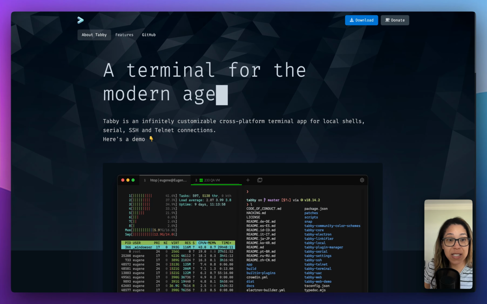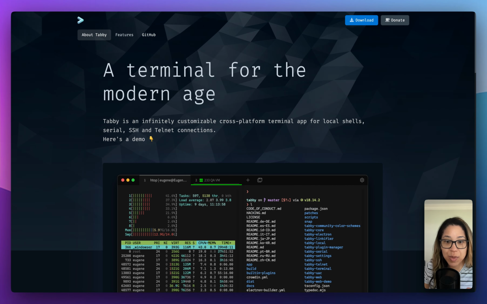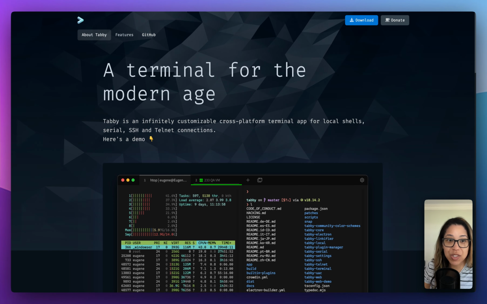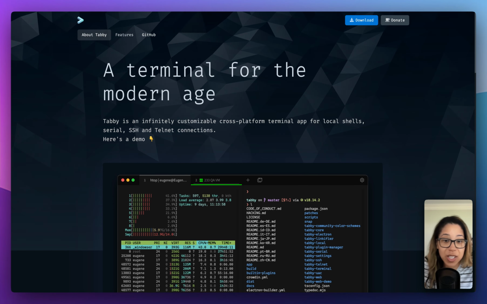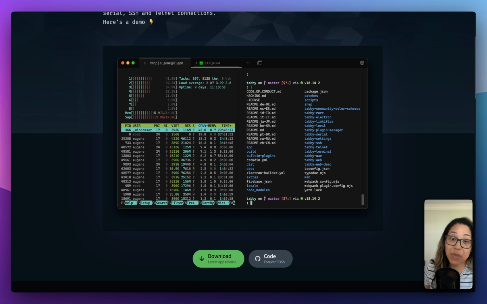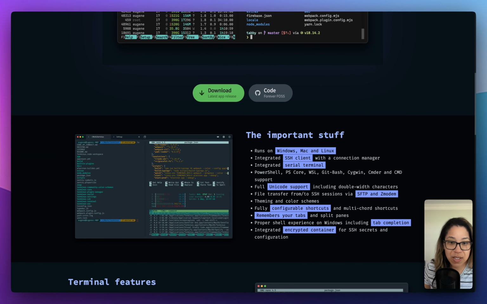Next on the list is Tabby. I don't remember how I came across this one, but this is one that I don't really hear a lot of people talk about. I went into the GitHub page. It is still actively maintained, and this is another open source alternative. At least from the landing page, it looks really cool. I never got around to trying this one, but just the colors look really great.